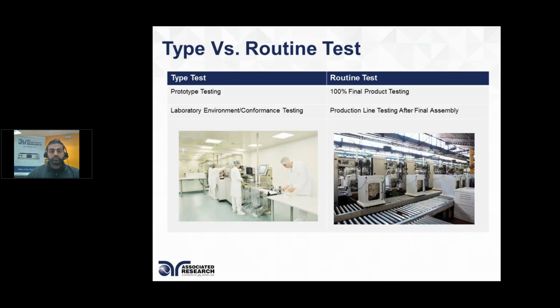Before we get started, I'd like to categorize a few types of tests that may be performed. There's a test called a type test, and there's a test called a routine test. Type testing usually happens when the product is still being designed. Engineering level products or products that need to go to safety agency testing, these are type testing. And in the standards, everything that's mentioned is mostly related to type testing.